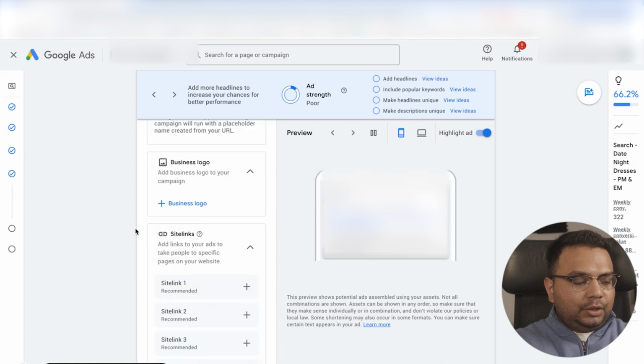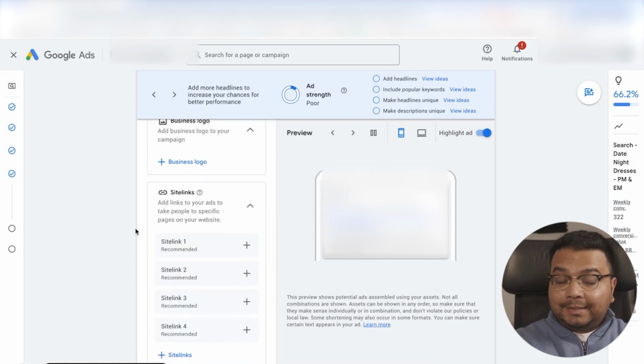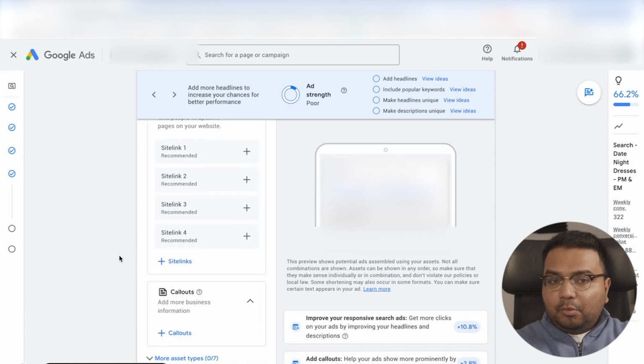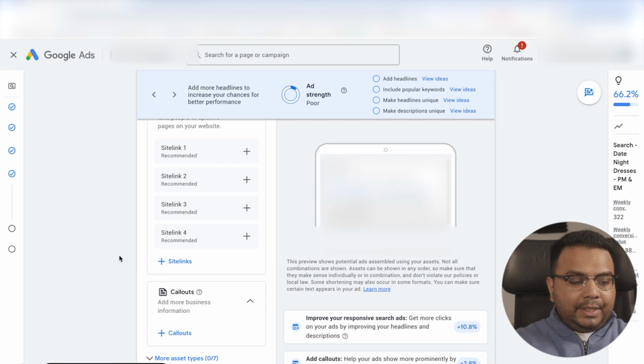Great. Now, the finishing touch is honestly just to add in some ad assets. So these could be Sitelink extensions. These could be call outs, any promo extensions that you've got going on. Feel free to add those in. I'll make a separate video on these at some point. But again, this is just more cream on top, right?